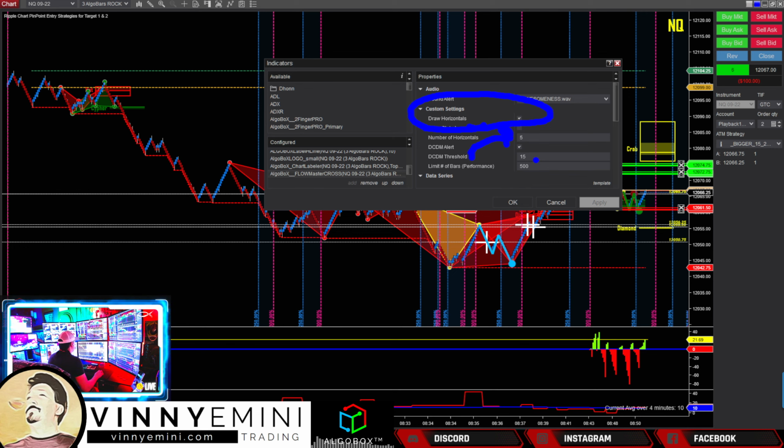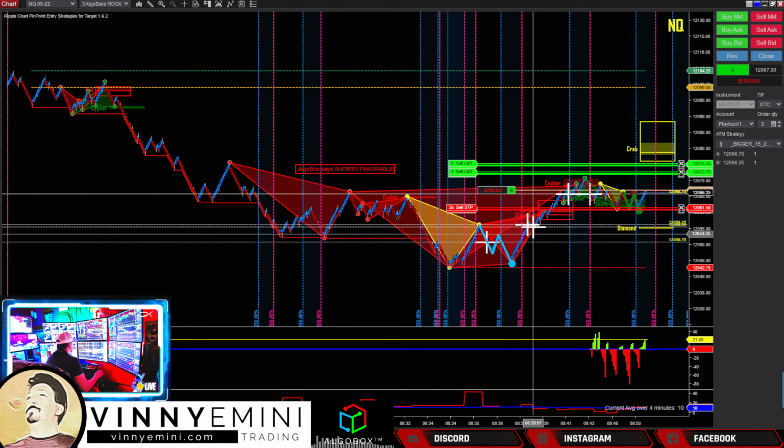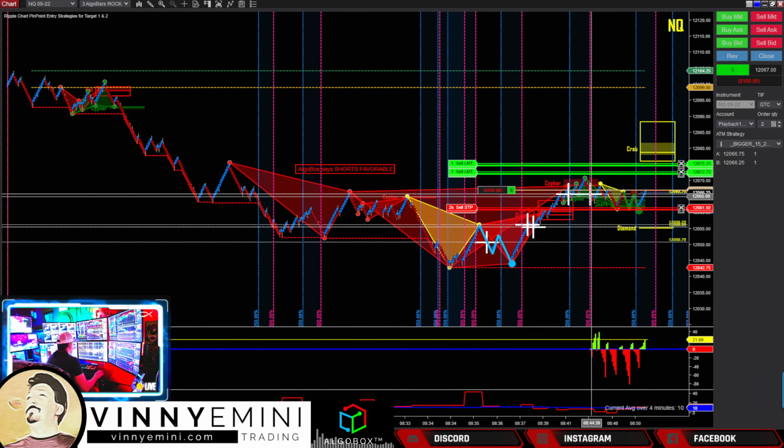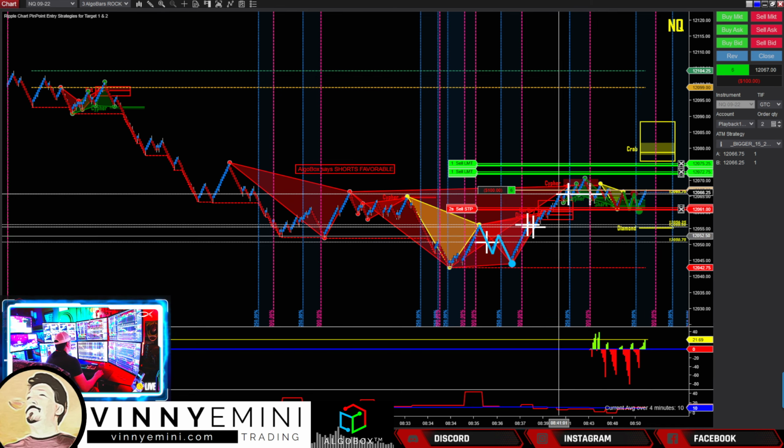In fact, let's count the 5 that I have right now on screen. Good thing to note about the crosses. So I've got, this is the last one right here. So 1, 2, 3, 4, and 5. So this area is going to be drawing those.